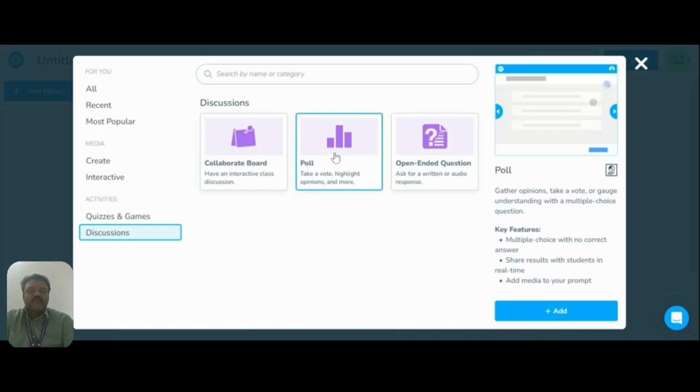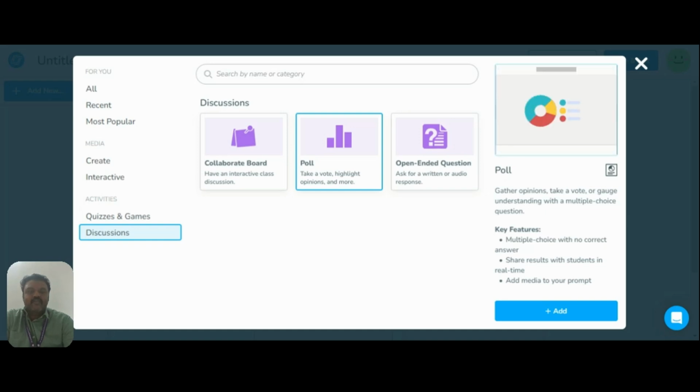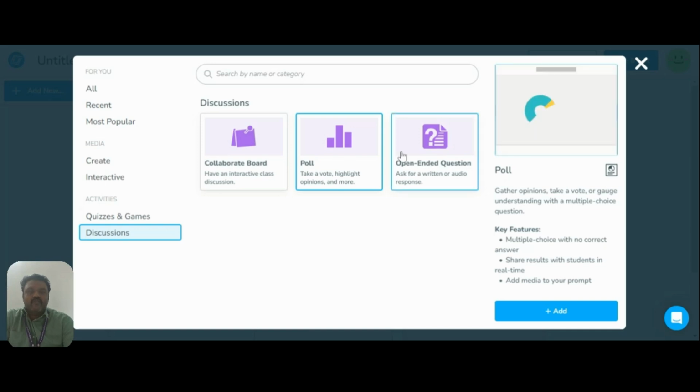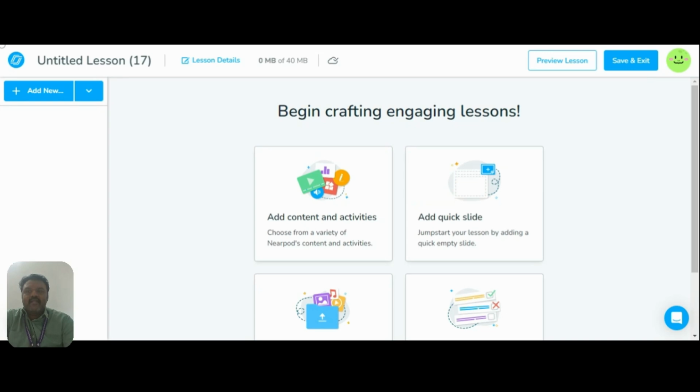The next one is the poll. Here you gather opinions, take a vote, or gauge understanding with multiple choice questions. The features are multiple choice with no correct answers, sharing results with the students in real time, and adding media to your prompt. The next one is the open-ended question, where students can respond with written or audio responses. The key features are that you can add media to your prompt, record up to 10 minutes of audio, and add a timer. So these are the three different features available in the Nearpod AI tool.